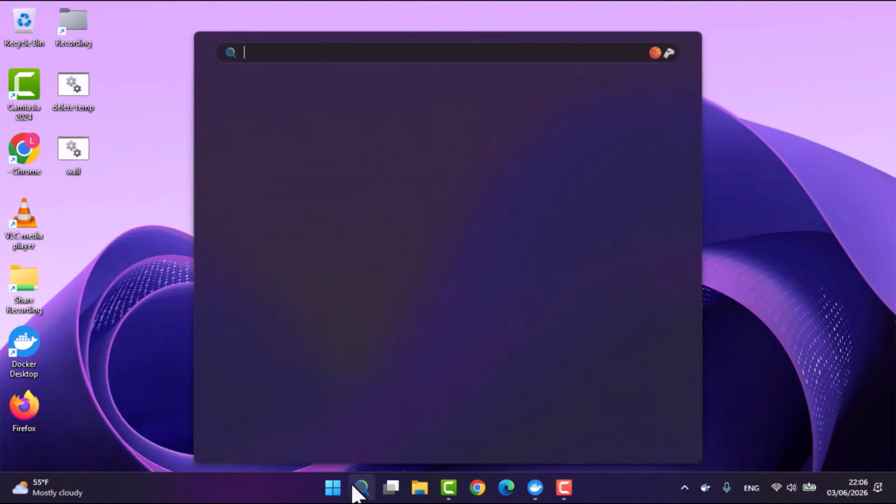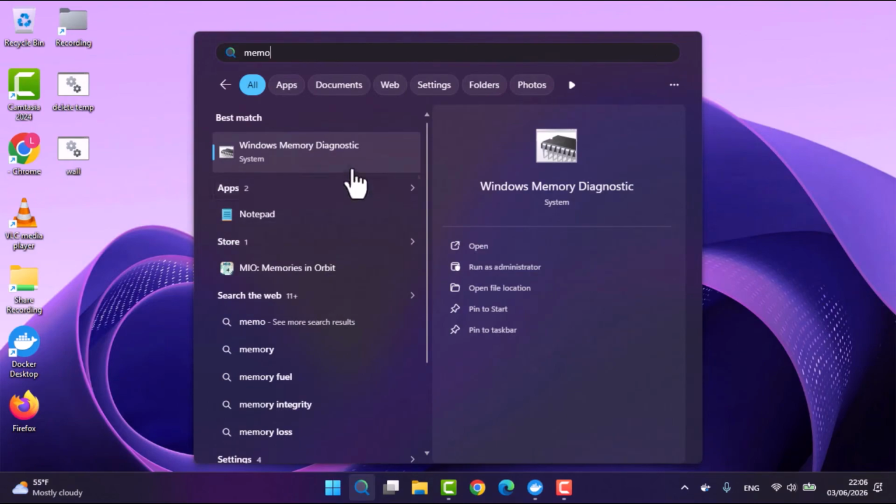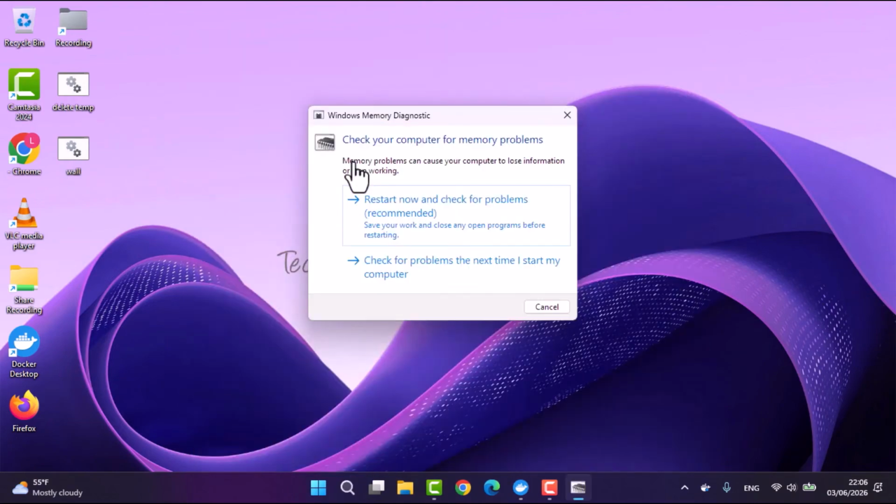Another effective solution is to run the Windows Memory Diagnostic tool. Press the Windows key and the R key simultaneously on your keyboard. In the Run dialog box that appears, type mdsched and press Enter. This action will launch the Windows Memory Diagnostic tool. Click on Restart now and check for problems to initiate the scan.